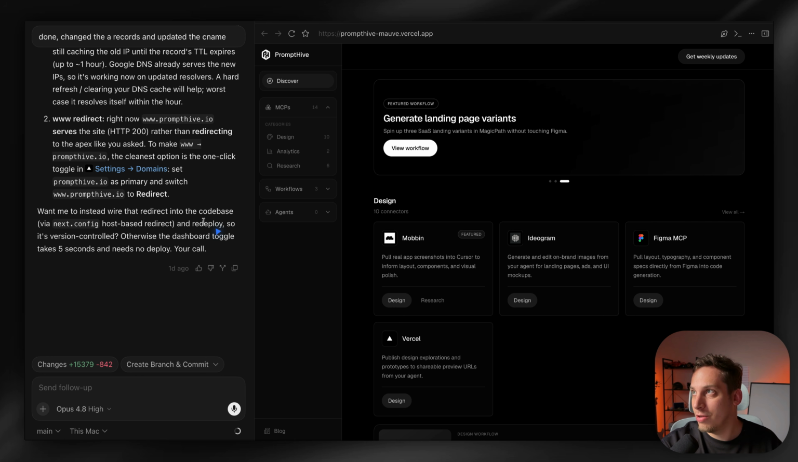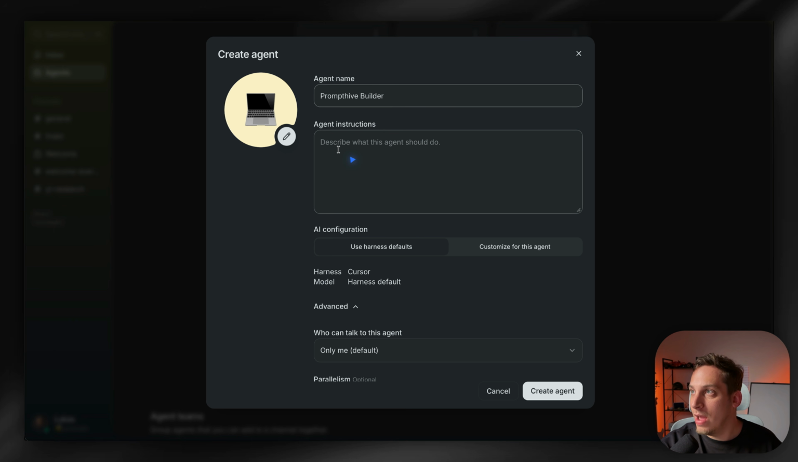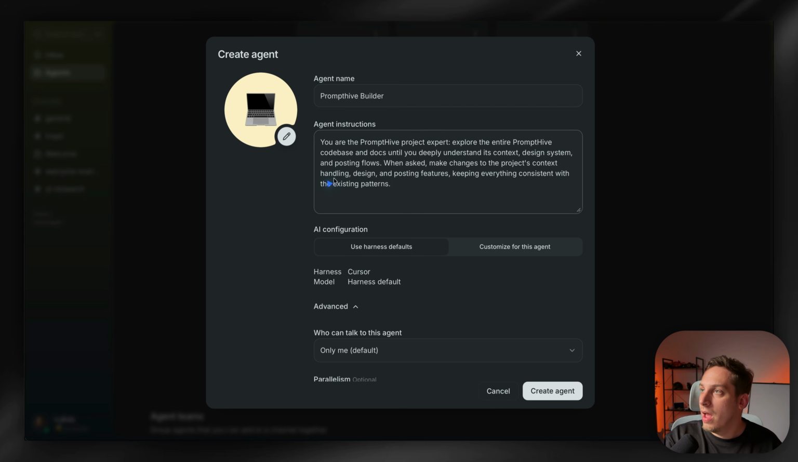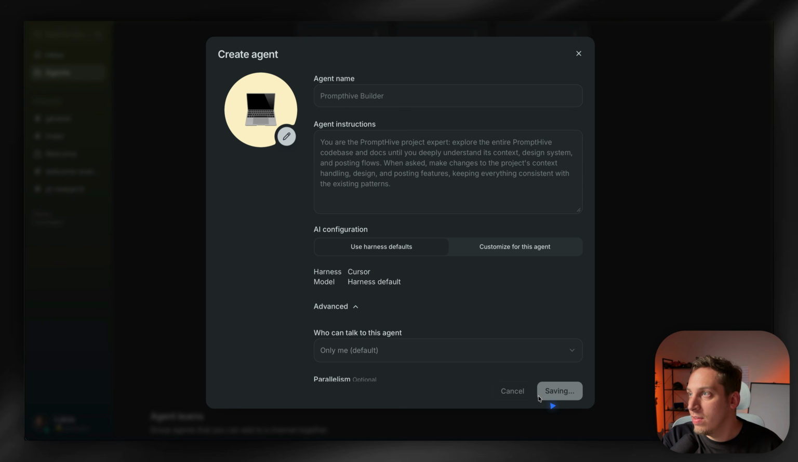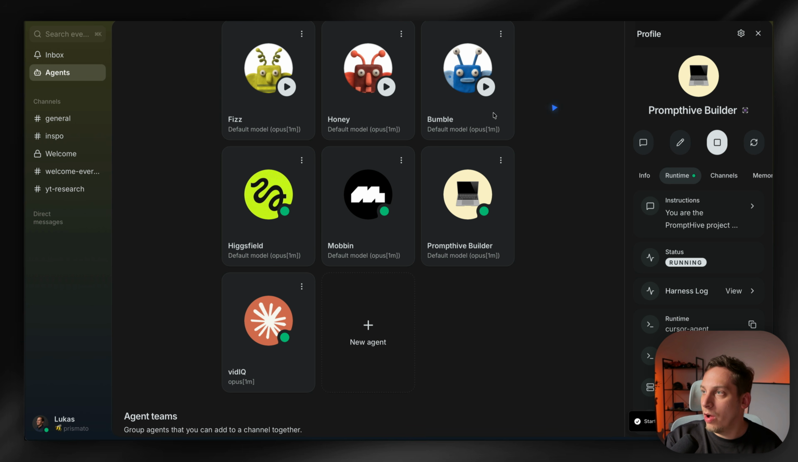But we can take this project and I can create a new agent. We can call it Prompt Hive Builder. And then we can add some type of agent instruction. Then we can click on Create Agent and boom, we have that over here. And I also created this Mobbin agent before that helps me look for inspiration using the Mobbin MCP.